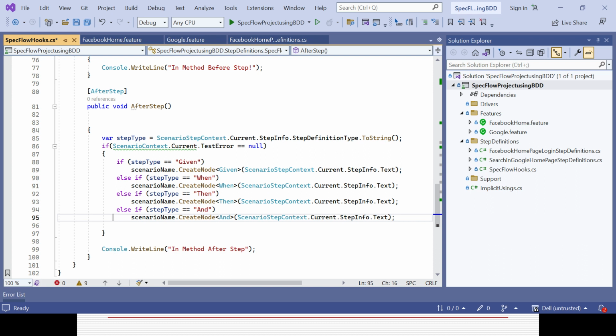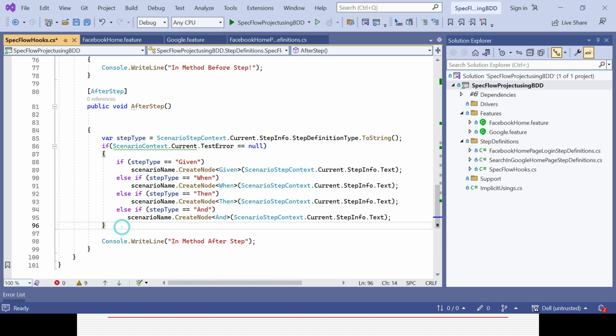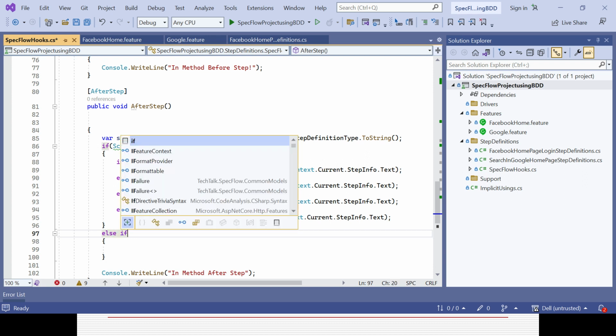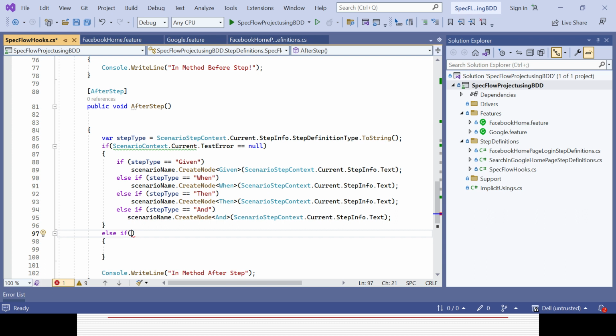In case there is no error in the step, that is covered. Else, in case of any error, I can give else, and here I can define again the if. Or maybe instead of else I can give else if scenario context test error not equal to null, meaning an error is there.